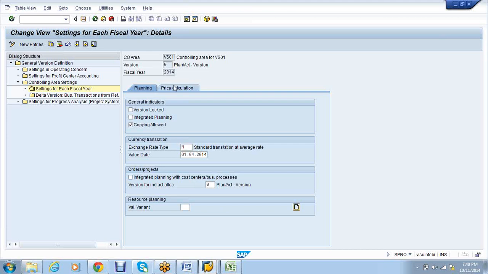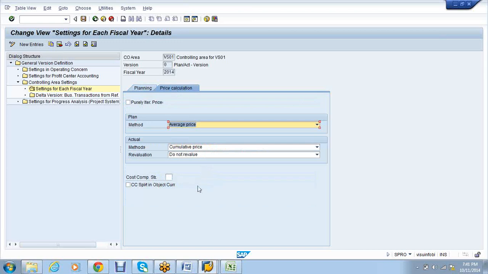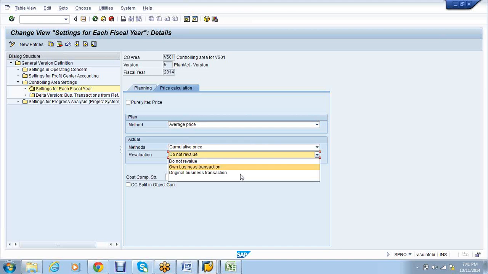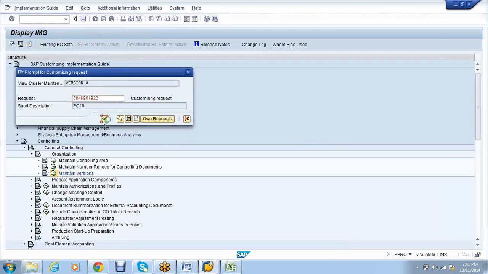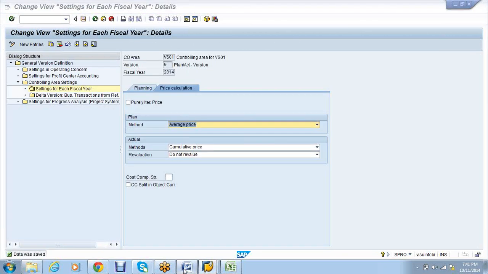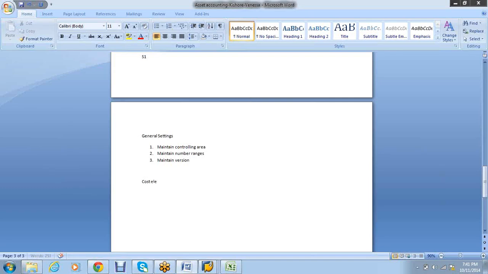And for your price calculation, we always use periodic price. Again, this periodic price has to be related to your product costing. And for revaluation, we also select own business transaction. So for cost center, profit center, internal orders, it does not have any impact. It is more important for your product costing. So these three are general settings. Now your cost element. Any questions before I go to cost element?